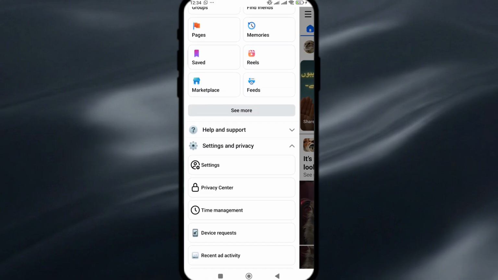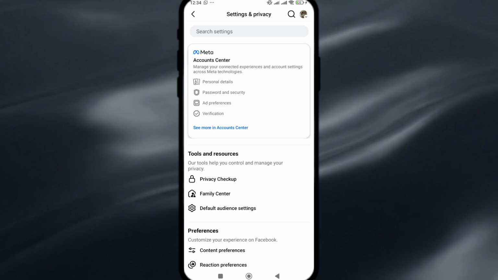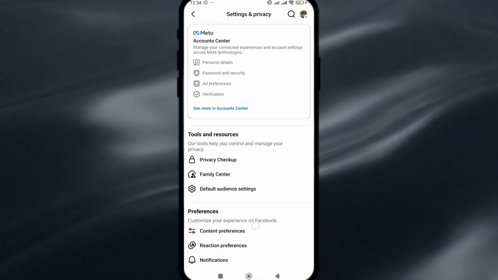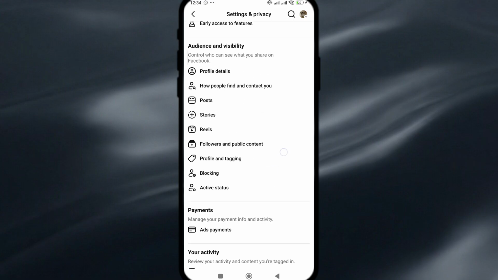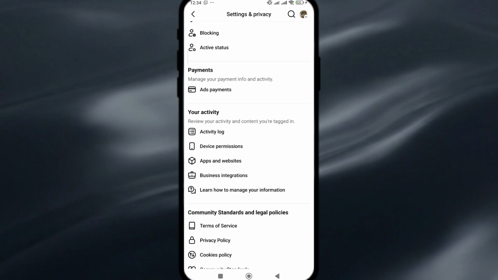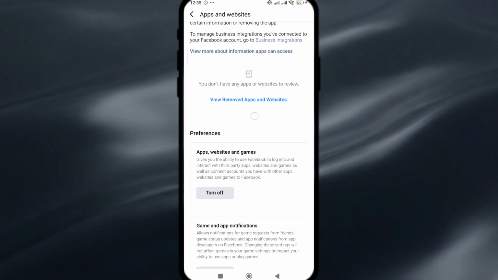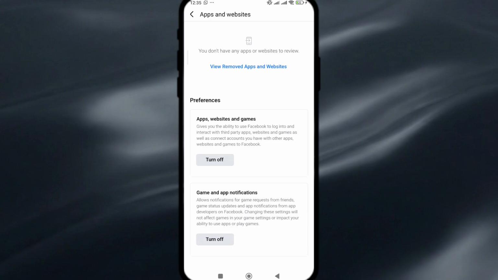Scroll down and tap on Settings and Privacy, then tap Settings. On the Settings page, scroll down until you find the Permissions section. Here, tap on Apps and Websites. This section shows all the apps and websites that are currently connected to your Facebook account. Tap Logged in with Facebook to see the full list of active apps.